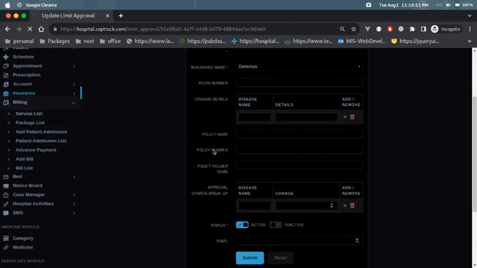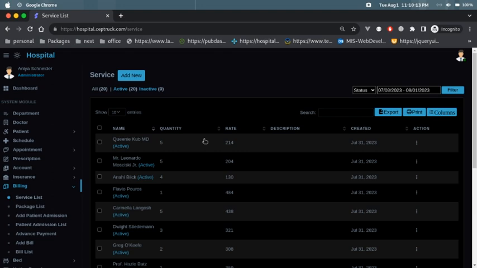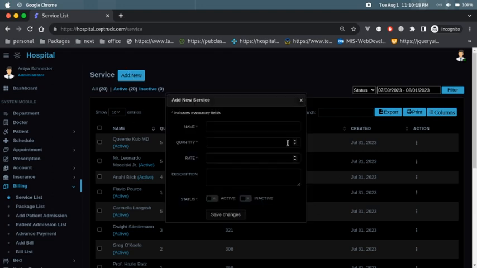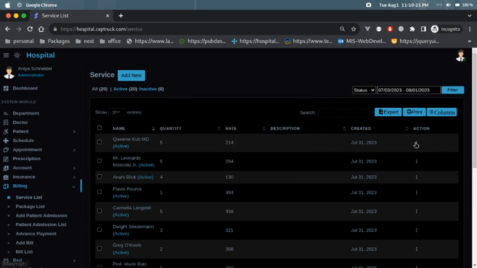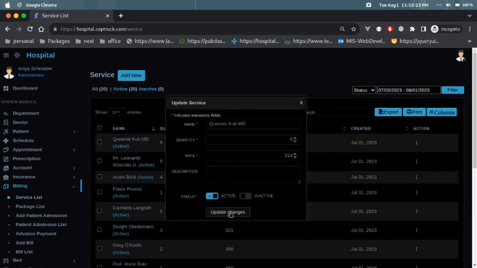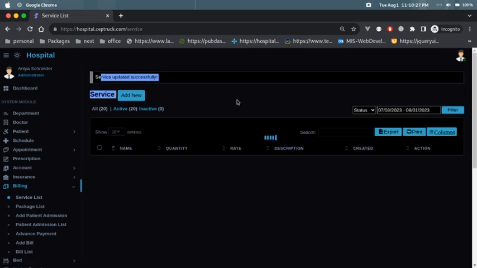This is the service list. All the hospital services are there. We can create a service from here. Service name, quantity, and price. That means rate is there. And we can also update this service. Like, look at that. I'm just submitting, and this is updated.